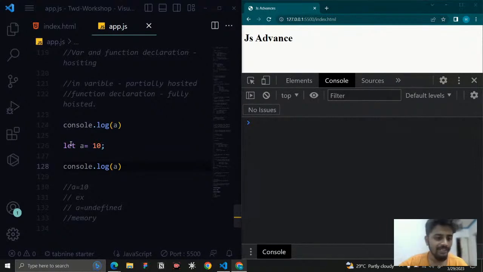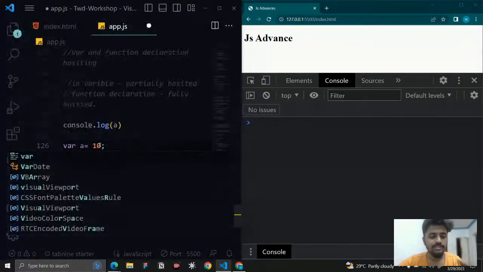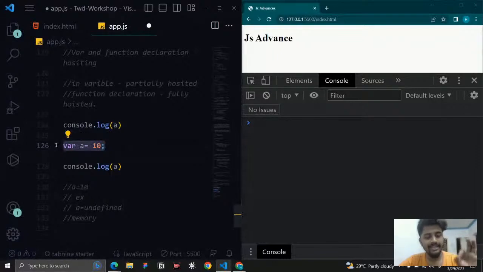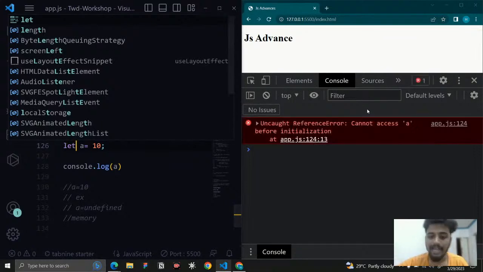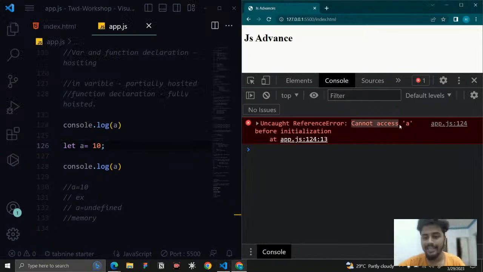Why? Because when I declare a variable with var, this variable is stored inside the global object, which means the global scope, the window object. It is going to add it there. But when I declare a variable with let, it is stored in a separate space, in the script, at block level. In that block level, we cannot access it before its initialization. So it throws the error: cannot access a before initialization, because let and const are also hoisted, but we cannot access them because they are not in the global scope.